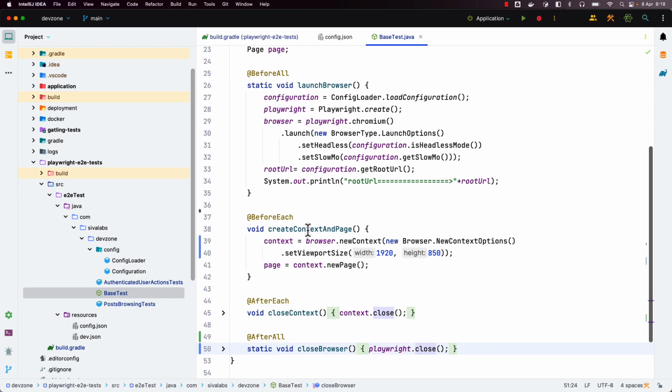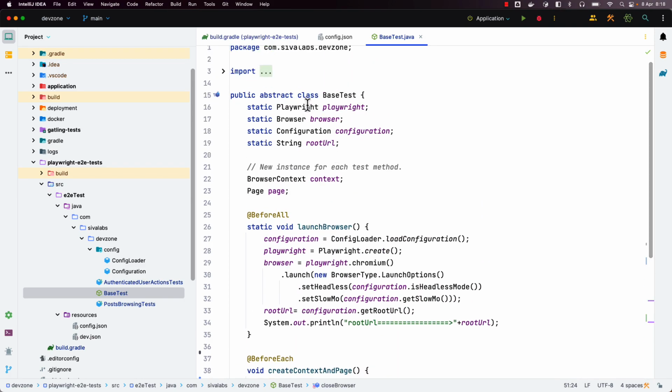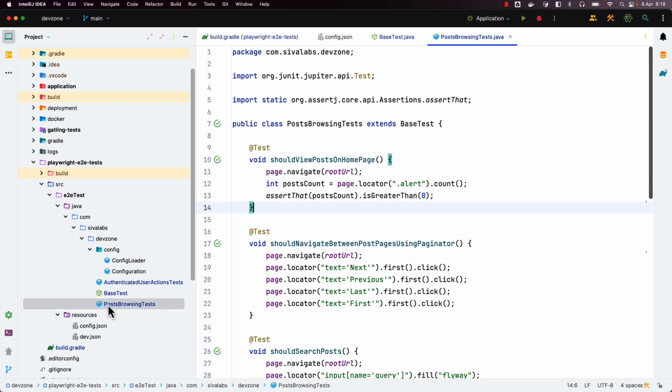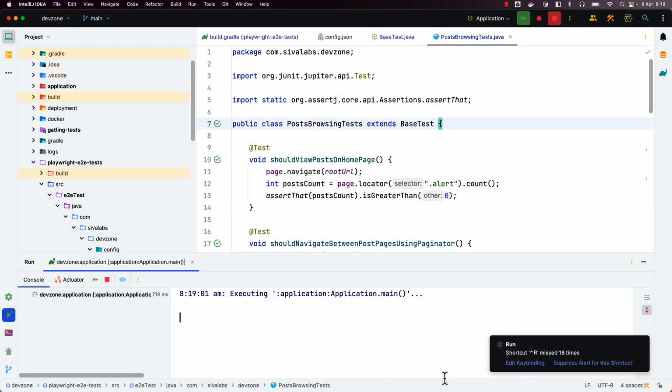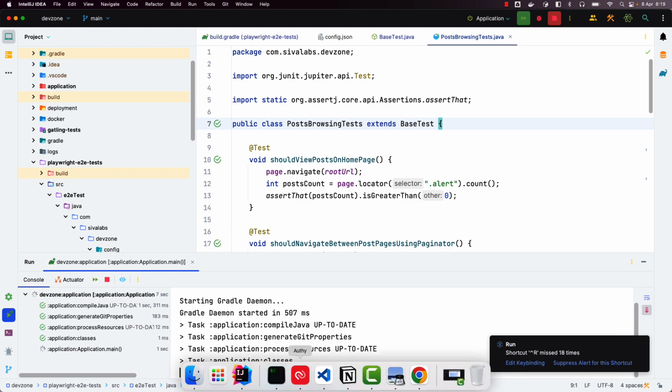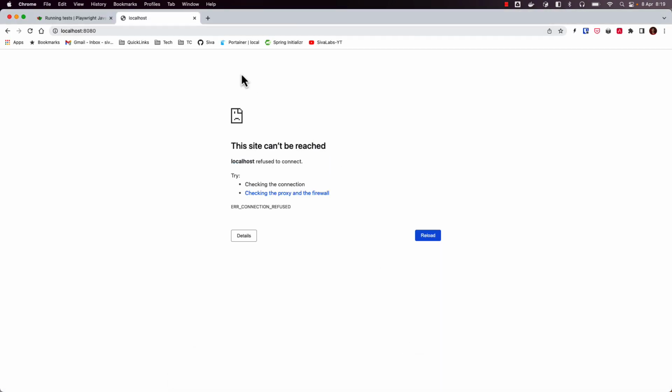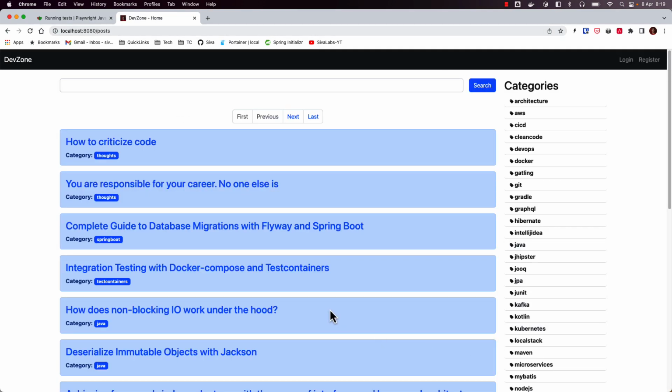So these are kind of a boilerplate you need for every test. So I have put that in the base test class. And then we have this post browsing test class, which is extending from base test. And we have a bunch of tests. So before running these tests, let us start our application. So it will start our application and we can access that at localhost 8080. So we can see this page here.